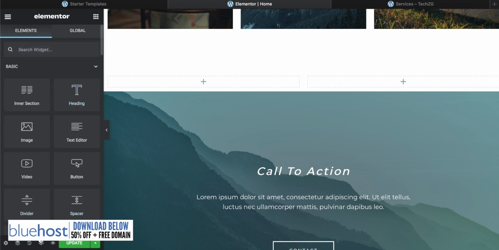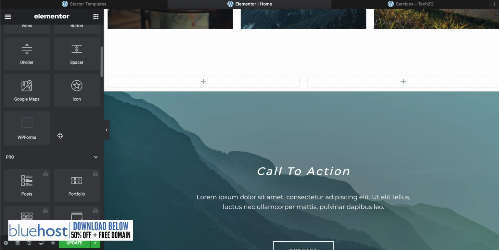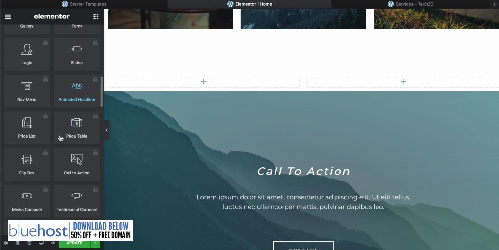Then on the left-hand side, you can choose all of the elements. So these are the elements that you're going to put in to build your page. Do you want an image? Do you want text? Anything in here, even a video. Now you can search for these as well. There are a lot of different elements that you can put in, pretty much anything. This is how you build websites in Elementor.